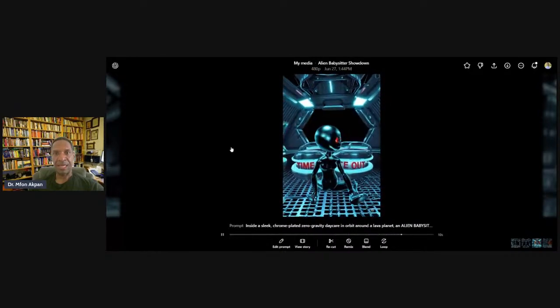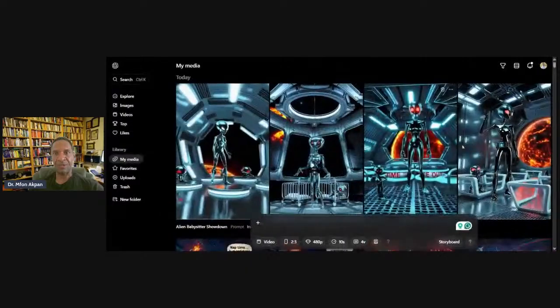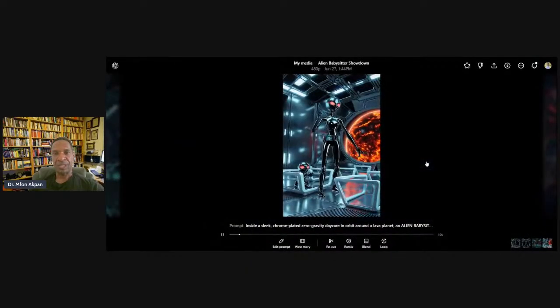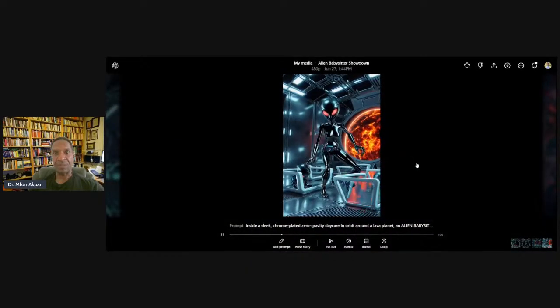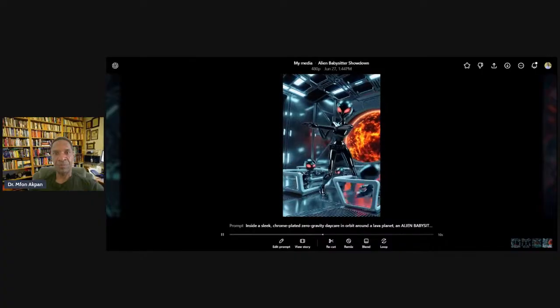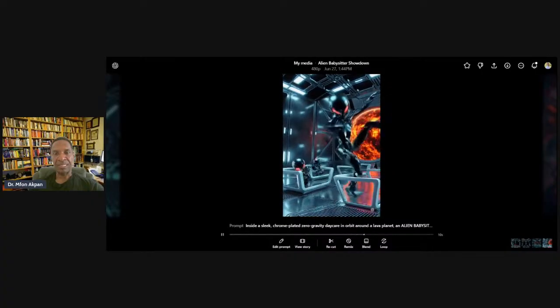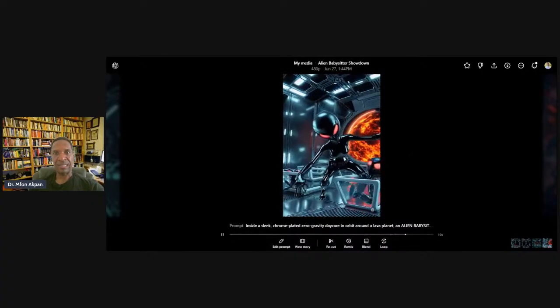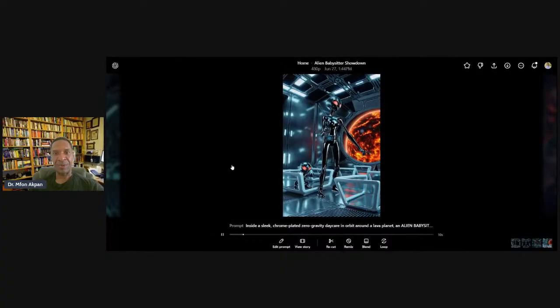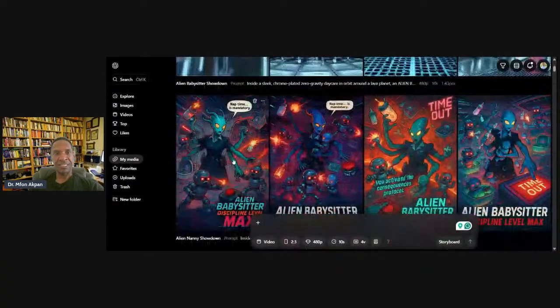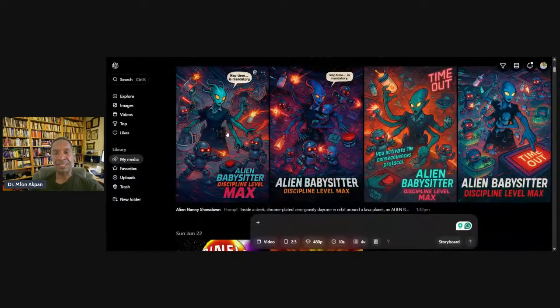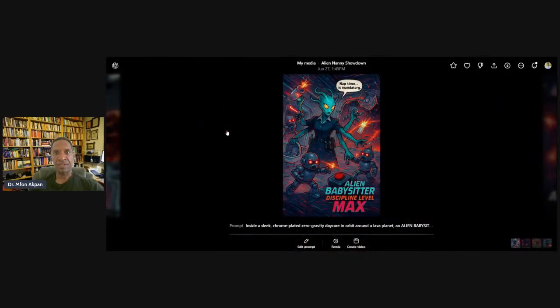Time out. That one's a little more interesting. Now we really see the lava planet here. You see the babies. Okay, I don't see the 6 arms. Now let's look here. Now here are the images. Let's look at this one.